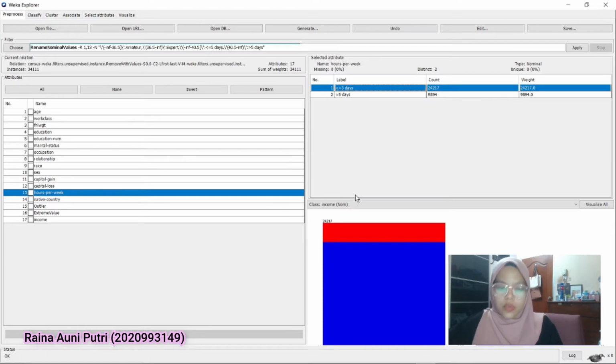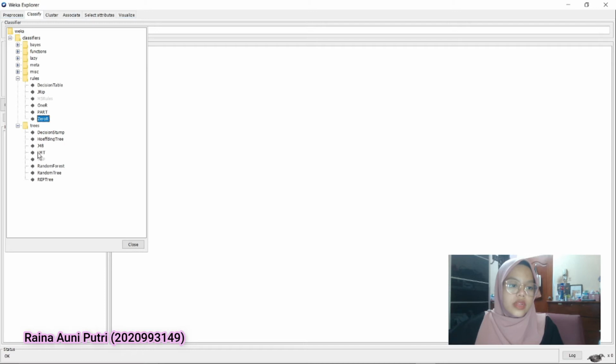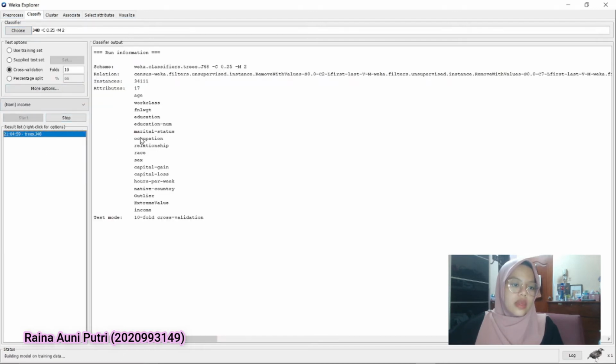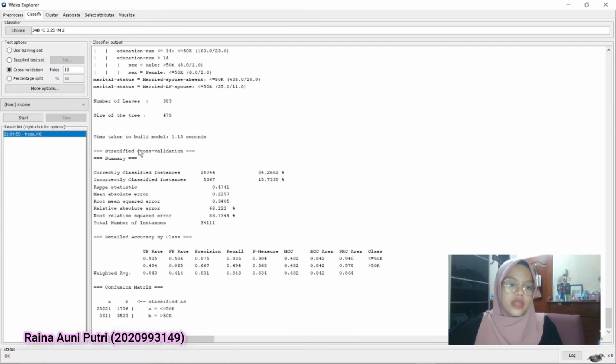So next we want to do normalization, but before we do the normalization, we check the accuracy and the time taken to run the data. So we use J48, start. We can see here the time taken to build the model is 1.13 seconds, and the accuracy is 84.2681.